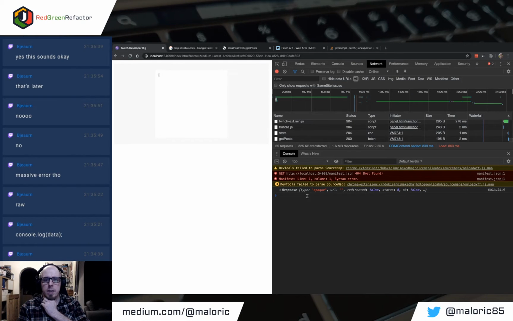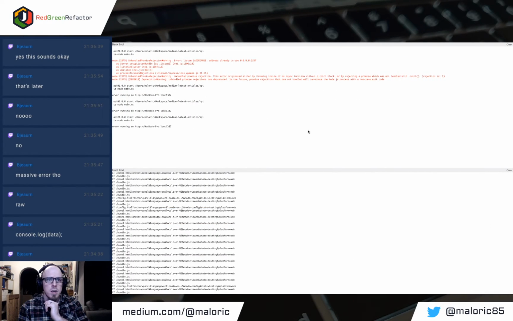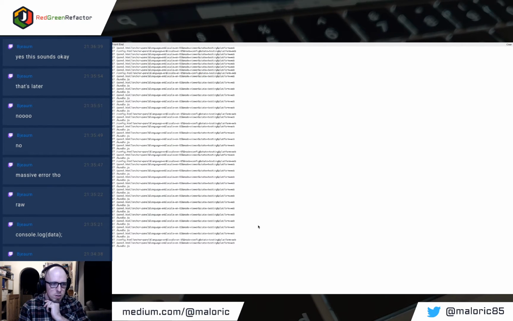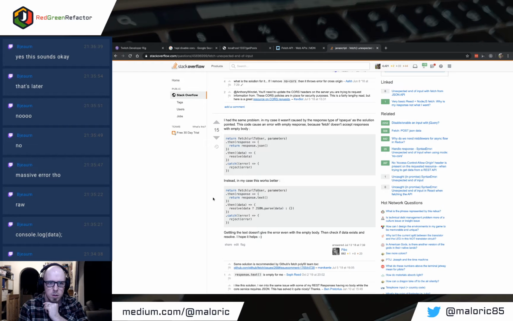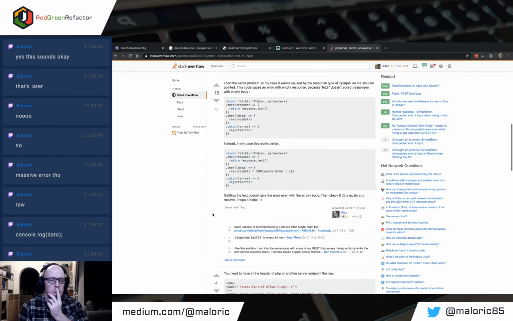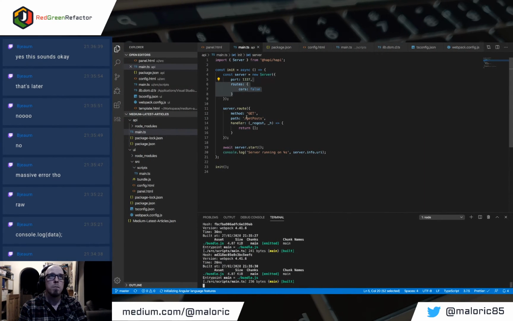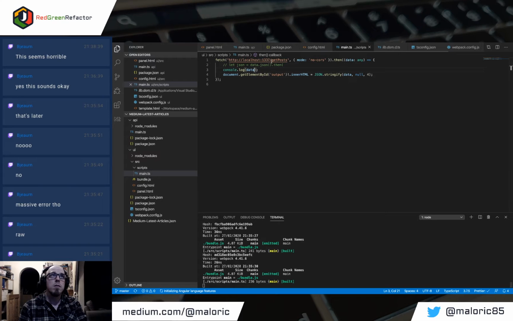So response is still opaque. Okay. Oh, that's misleading because there are no actual errors at the moment. So let's go back to Stack Overflow. What they're telling me: return fetch parameters, then response.text, then result. Okay, well maybe that's interesting because I don't want to do that. Response.text I don't think gives me anything useful. Let's go back. This seems horrible.